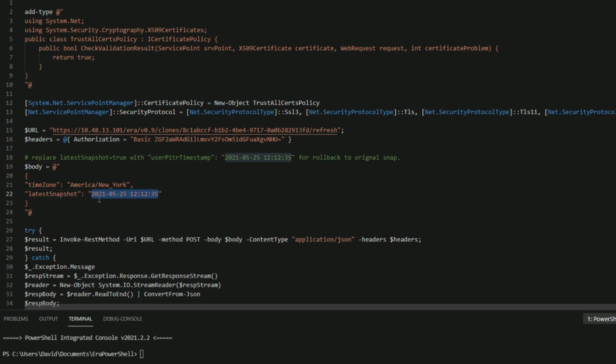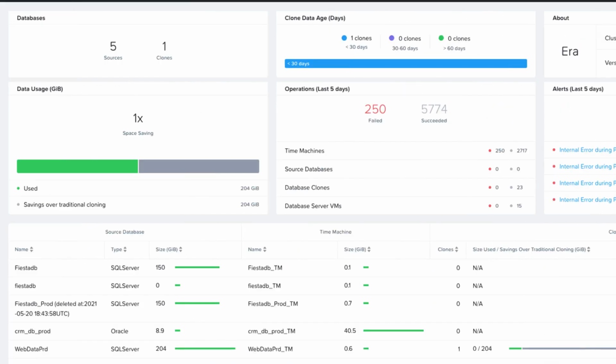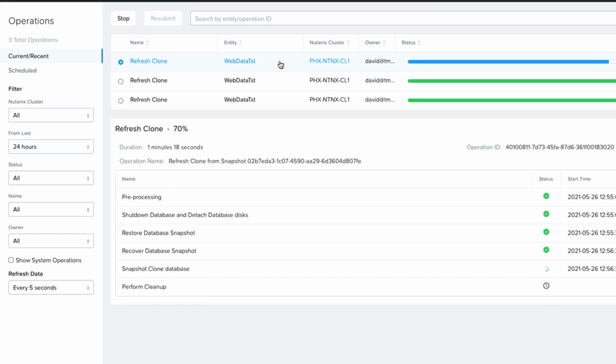Now that I've made those slight edits, I'm going to save the script and run it from inside of VS Code. In the PowerShell terminal section, we can see that the script ran successfully. If I open up Era and go to the operations section, I can see that the clone is refreshing. Now that we know that the script works, we can give the script to our IT department. They can now run this script whenever they want to update their clone with the most recent copy of the production database.